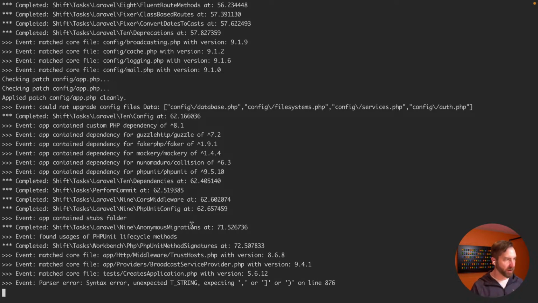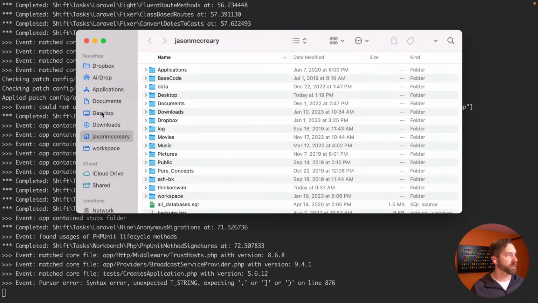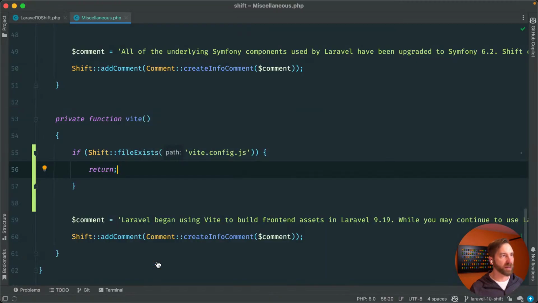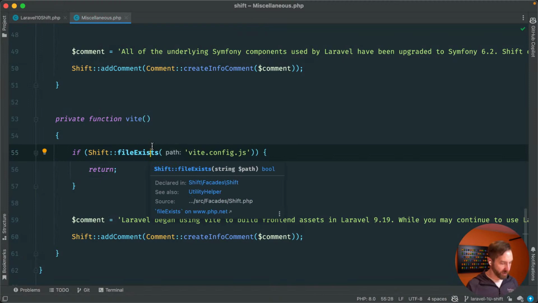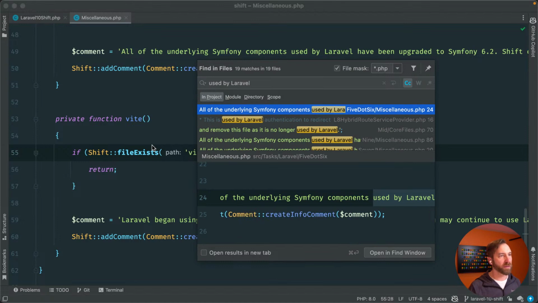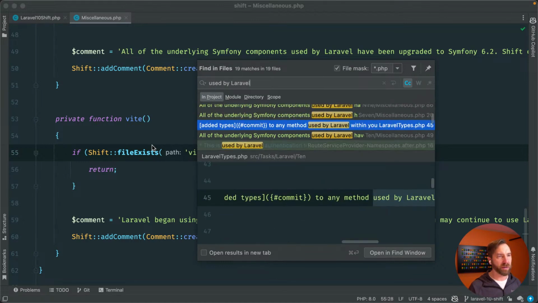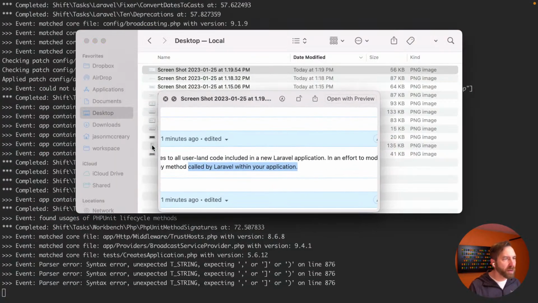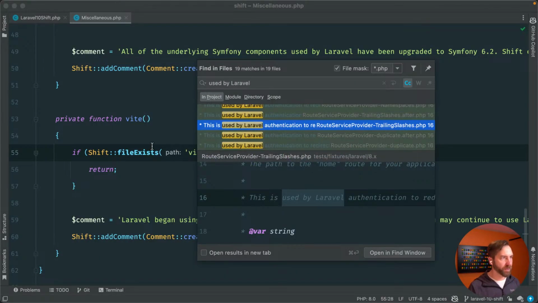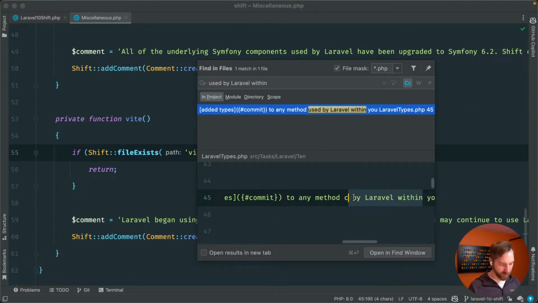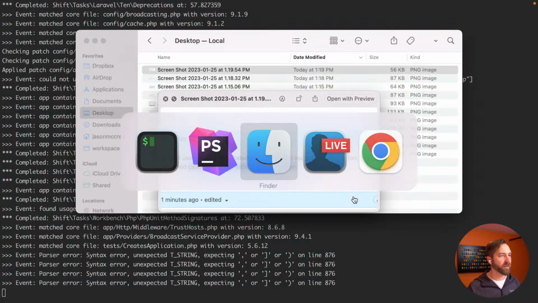All right, speaking of which, we saw all this run, so unless it fails, let's go to desktop. Okay, yeah, we could fix these in the background while we're waiting. Let's do that. So what was that? It was like used by Laravel within your application. There we go. Okay, so we'll do this: called. I like that better. Okay, so that fixes that.